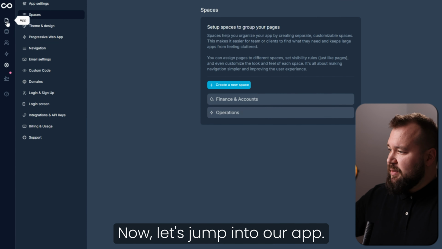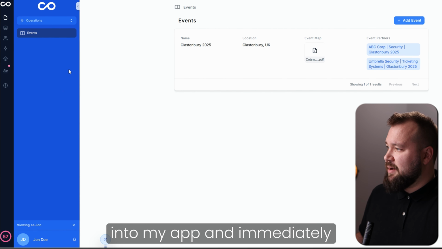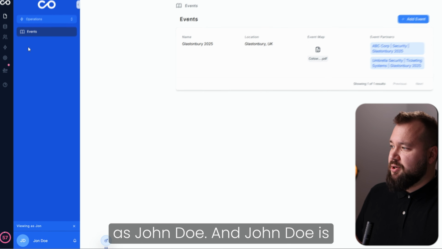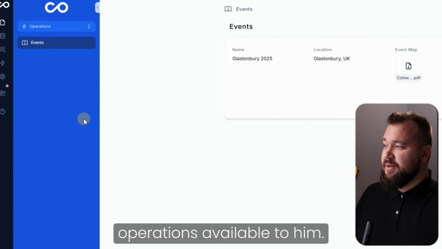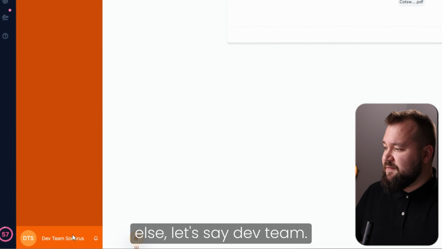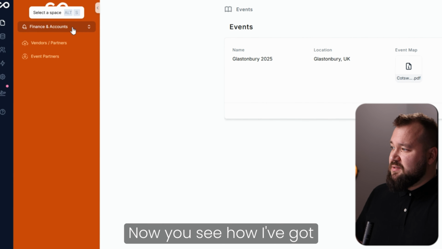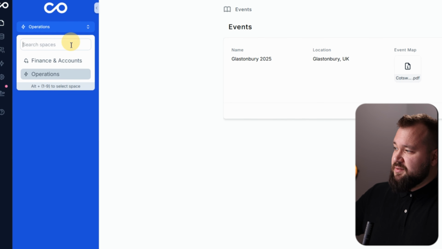Now, let's jump into our app. I believe I don't need to save anything. So I'm just going to jump into my app, and immediately I'm viewing the app right now as John Doe, and John Doe is just a basic user. John Doe has only got operations available to him. If I impersonate somebody else, let's say dev team. Now dev team is an actual admin. Now you see how I've got finance and accounts, but I also have operations.